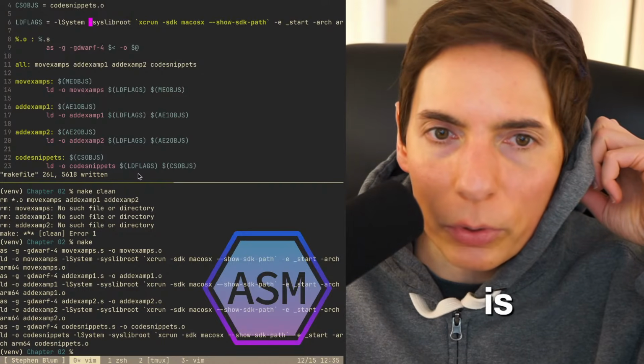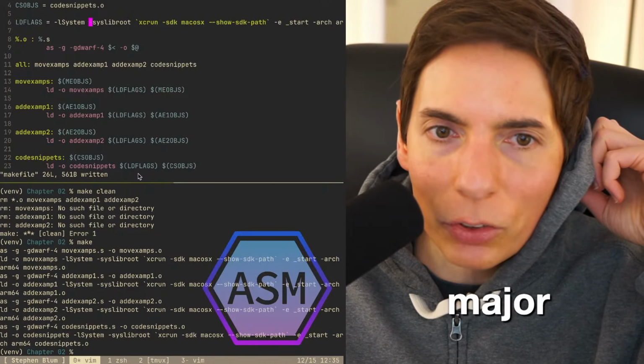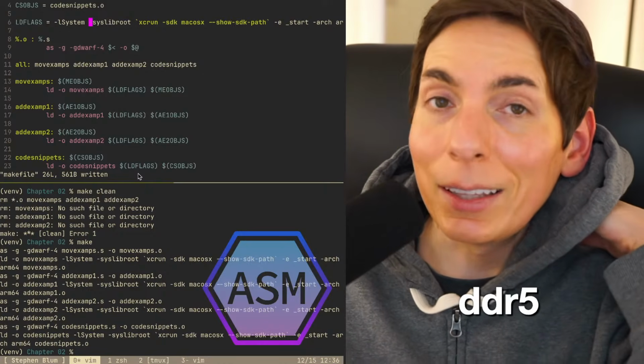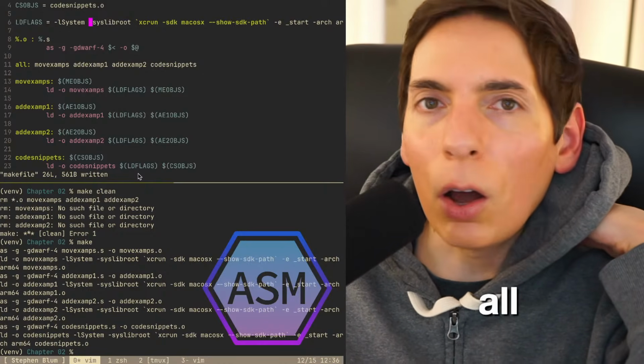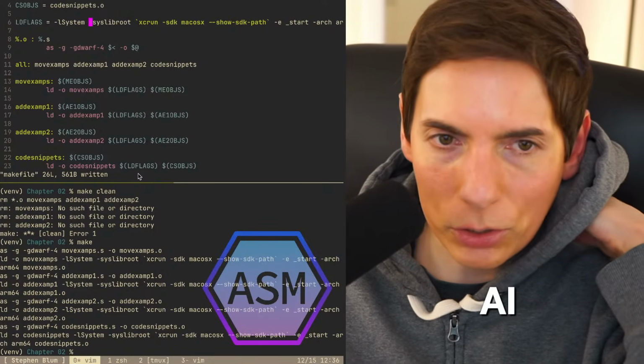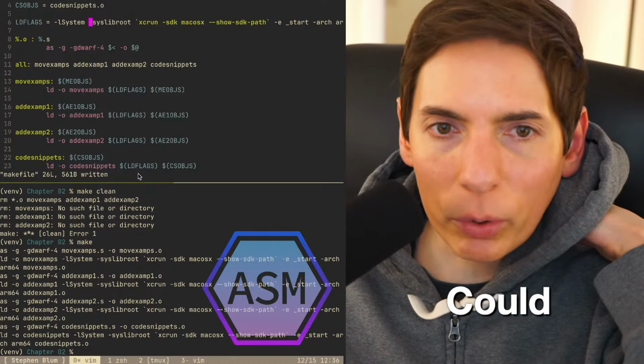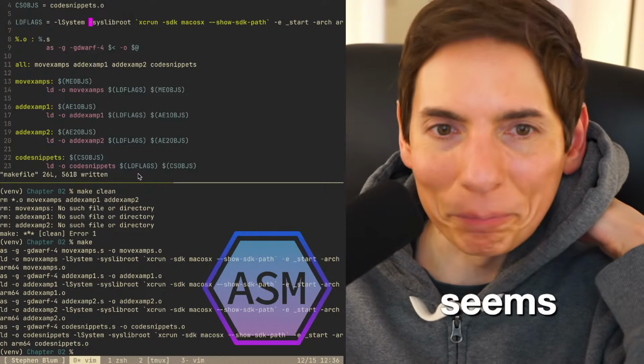The problem isn't being able to produce the RAM. All the major RAM gets produced for all the AI, so no longer DDR5. It is all the AI. All of it's going towards the AI manufacturing right now. Could Apple just require a bunch of junk? Yeah, it seems like it.